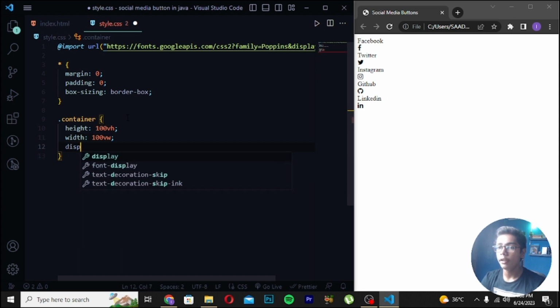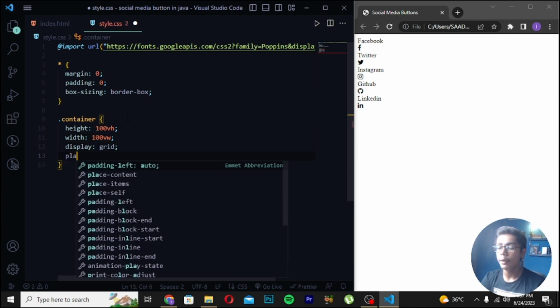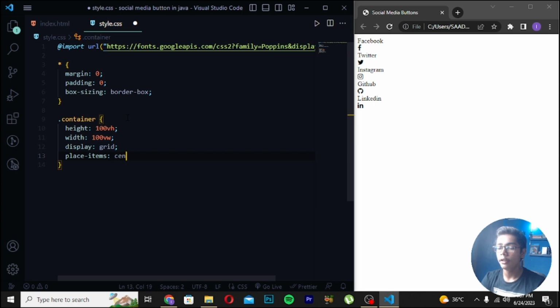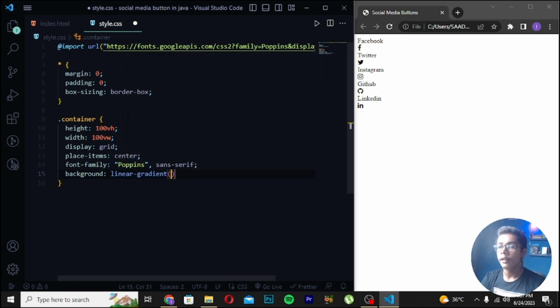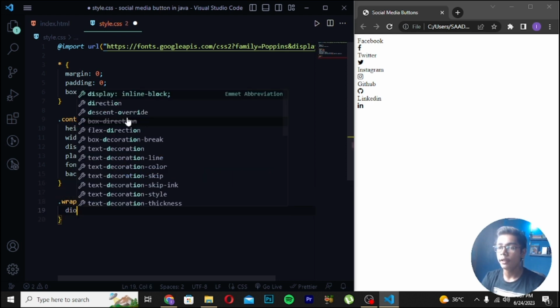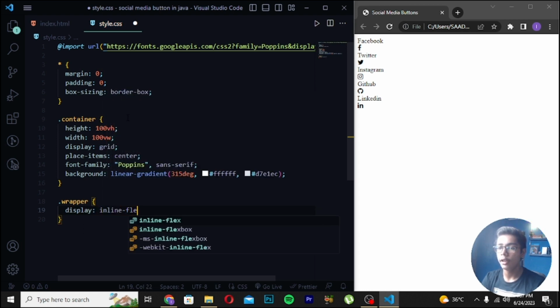And then you have to write here display grid. Then I will be writing here place items. Then write center, and write here font family. So we have just put the Poppins font family, so I will be writing Poppins, sans-serif. Then write here background linear gradient, and write here 315 degree, and write here white, and D7E1EC. Then close it and write here wrapper, and then you have to now write here display which should be inline flex. So here I will be now writing this.